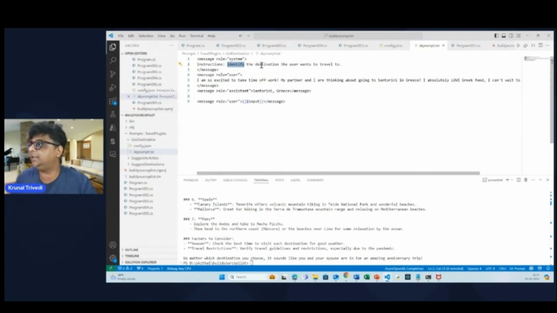It says identify the destination the user wants to travel to. The user is going to ask questions like, I'm so excited to take time off work. My partner and I are thinking of going to Santorini in Greece, and I love Greek food. I can't wait. An assistant is going to understand and identify the destination as Santorini, Greece. And now we'll take the input variable from the user.